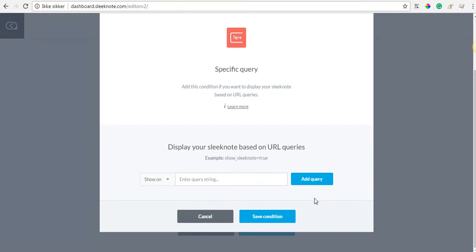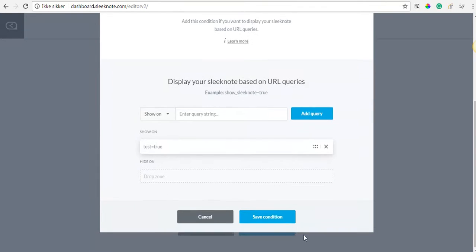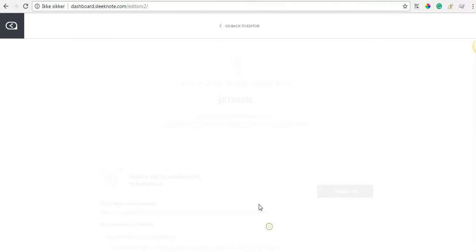We decide here what the query string should be named. And for testing purposes, just test equals true is always a good way to go. This is fairly simple stuff. So you just add this query and say show on, and then we press save condition, and of course save the sleek node as we always do.